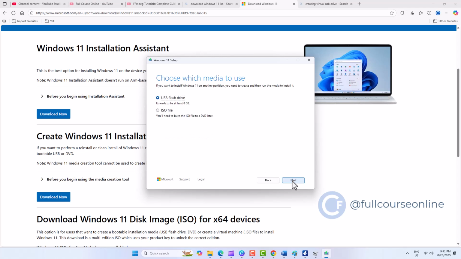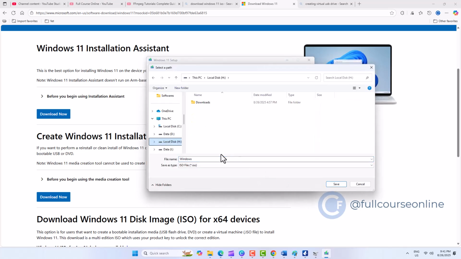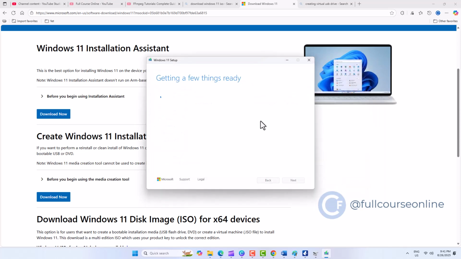Click Next. Now, you have 2 options: USB flash drive or ISO file. Select ISO file, choose a folder, and click Save. The download will begin. This method is great for creating bootable USB drives or installing Windows from scratch.